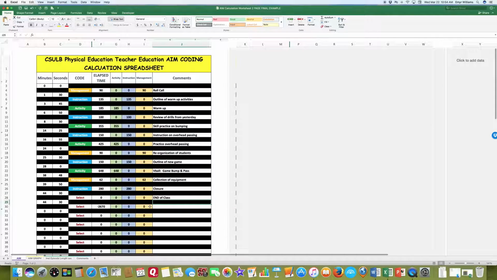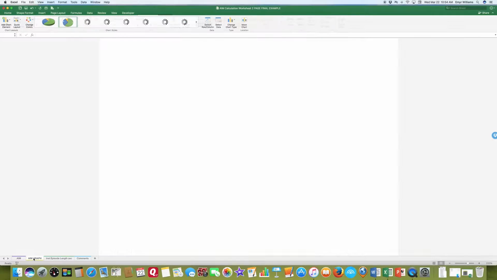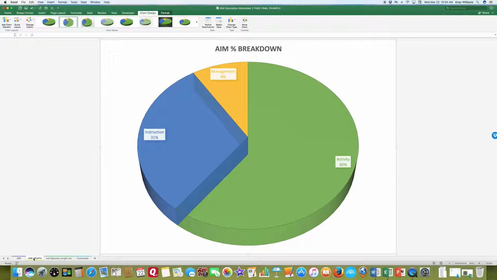So while you've been doing that, the cool thing about using this Excel spreadsheet is that it's done all the calculations for you. When you look at the activity time, you can see there's different sheets on the bottom here. What you have here is the AIM graph. If I click on that, that pops up. It gives you the percentage breakdown of how much time you spent in activity, instruction, and management. As you can see here, it's all automatically done for you. So you can print this sheet out.